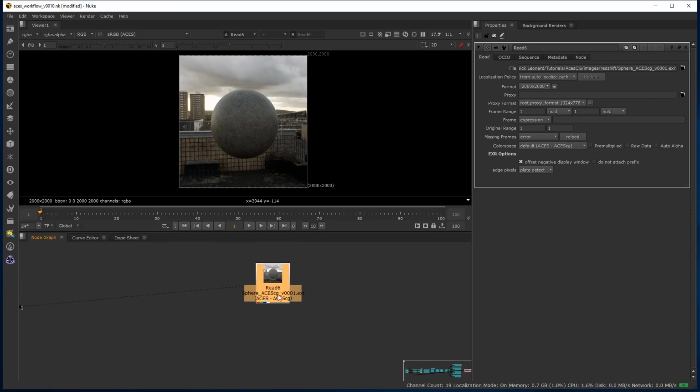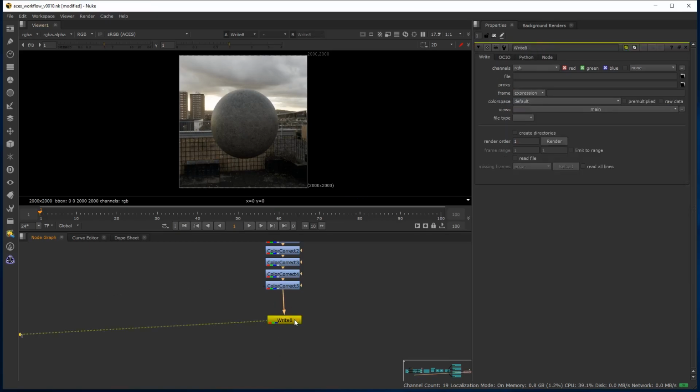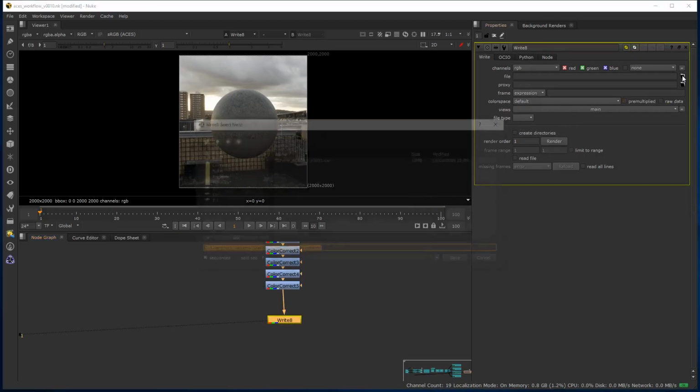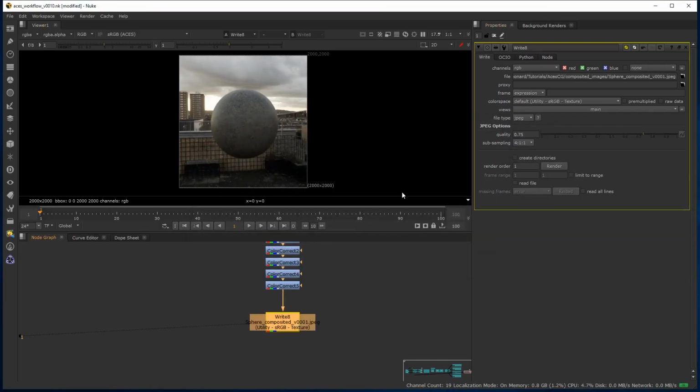And let's say, for example, we've done a load of compositing, added our color corrections and whatnot, and we're ready to output this image or the shot. We drop down a Write node, like so. Let's browse where we're going to put this image. We can put this in composited images, and we'll call this sphere_composited_V001, and we'll write out a JPEG. Turn the quality all the way up to 1. Subsampling to 444, so it's virtually lossless.